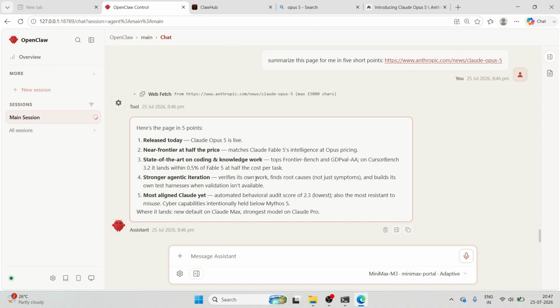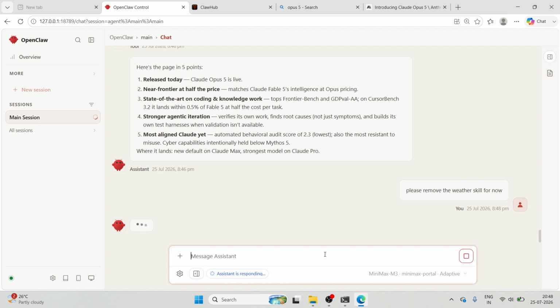Now let's say I don't want to keep this weather skill installed, so I will just simply write here. Okay, I have to remove this first. Please remove the weather skill for now. And let me press enter. Let's see.